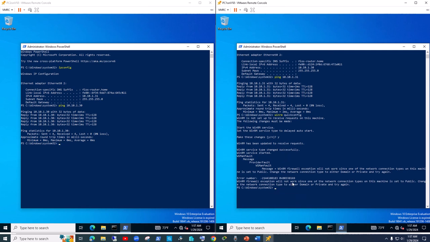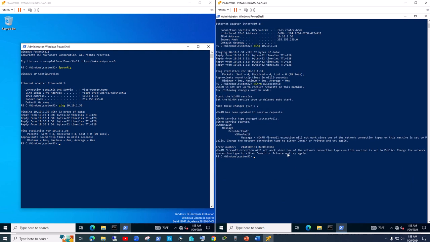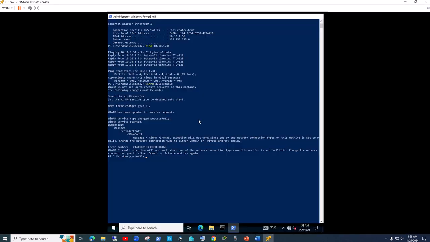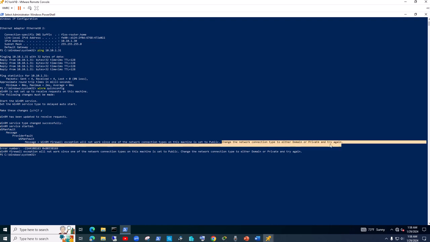So let's do that here. But here you'll get a message: WinRM firewall exception will not work since one of the network connection types on this machine is set to public. Let me just expand this here. Change the network connection type either to domain or private.